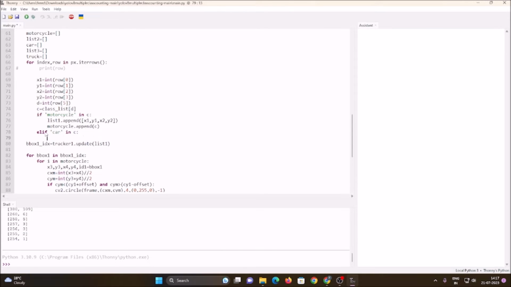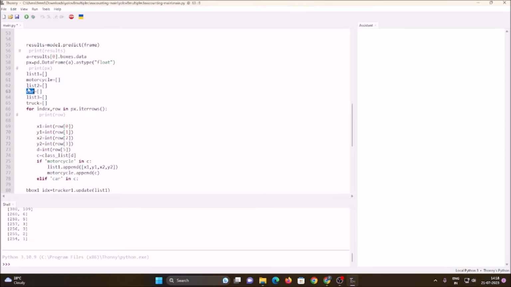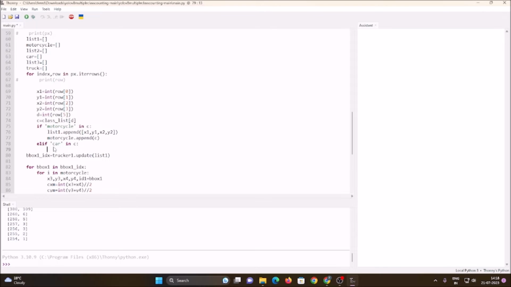If the car in C, meaning if we detect a car in our video, then of course we want to save its rectangle coordinates for our tracker. So we can say here, for car we have list2. list2 dot append, and what we want to append, as I mentioned, is the rectangle coordinates, which are x1, y1, x2 and y2. So let's just mention x1, y1, x2 and y2. That's it.